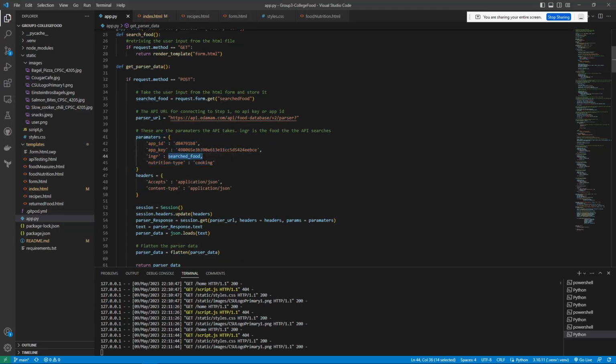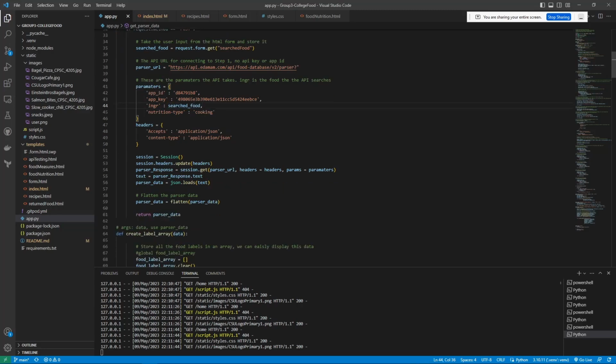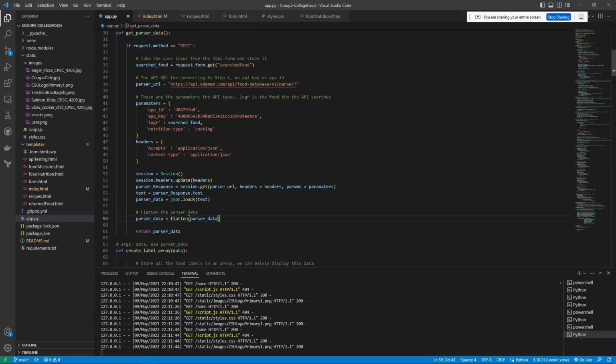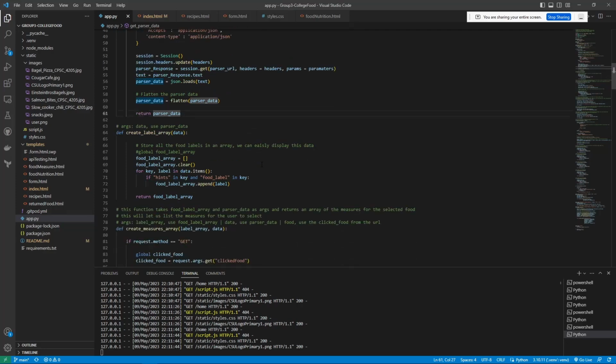This is the user searched food, and we pass that to it here with the parser response. We get the URL, we give it the headers that we need, and we give it the parameters. We take that response, we store it as text, and then we store the parser data as JSON, so we can flatten it so it's easy to traverse and find the proper data in. This function does all that, and then it just returns parser data. So we have that flattened JSON file that we can use with everything else.